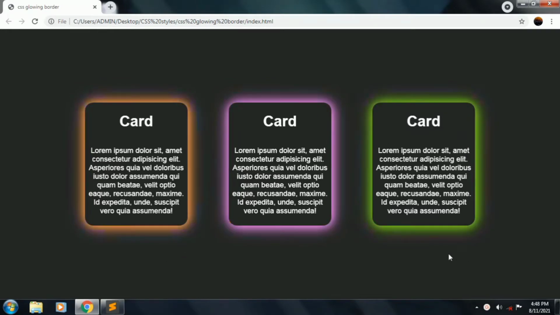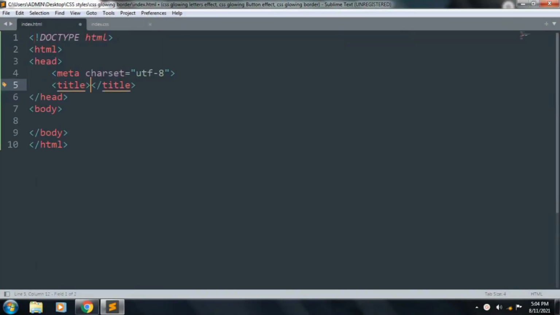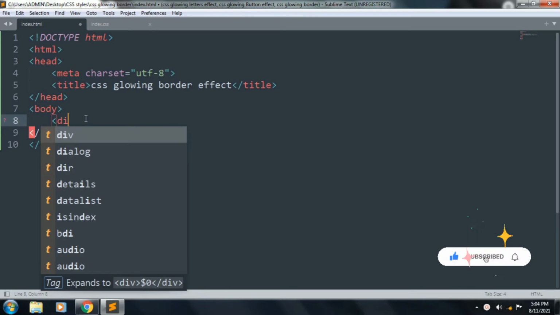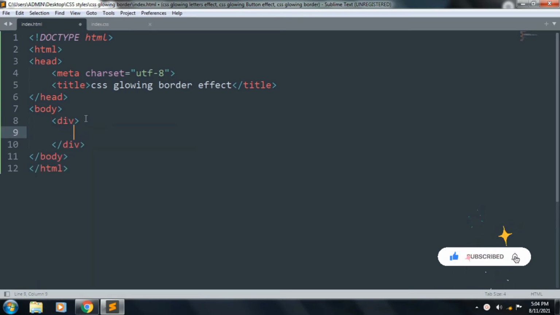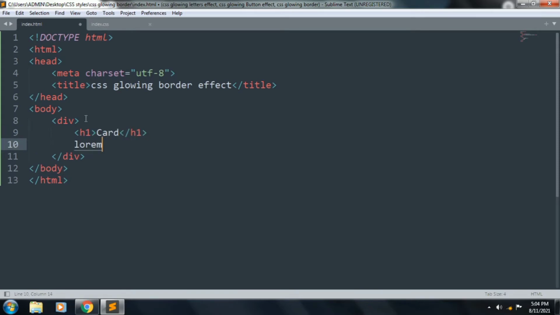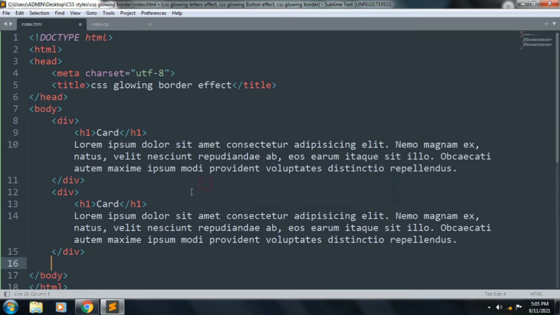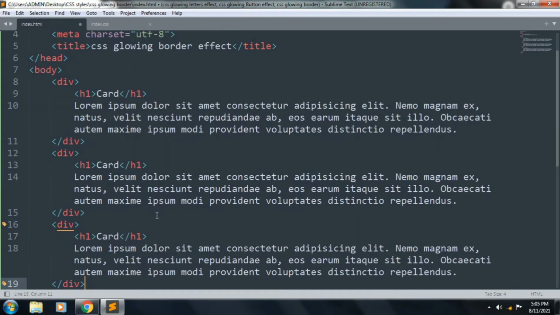Let's start the code. First of all, we want to create an HTML template, and the title is CSS glowing border effect. Inside the body we want to create a div, and inside the div we want to create an h1 tag, "Card". Next, we want to create a paragraph, lorem, press the tab, copy the div and paste it two times, 1 and 2. Let's save the file.